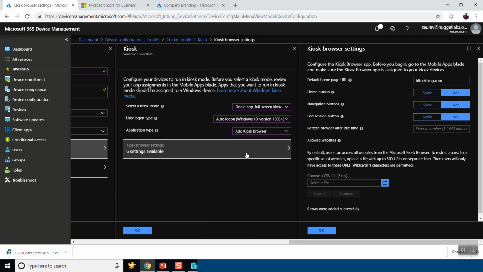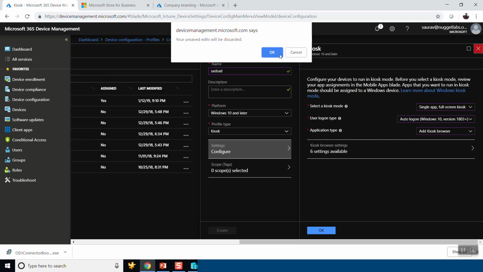It's going to ask me the kiosk browser settings. I can put in a default home page. I can say that the home button should or should not be shown, the end session button should or should not be shown, refresh browser, timeout, and so on and so forth. I can blacklist or whitelist some URLs. So if I upload a CSV containing 100 URLs, only those 100 URLs will be whitelisted, and the rest will be blocked. Okay, so I made a profile like this.